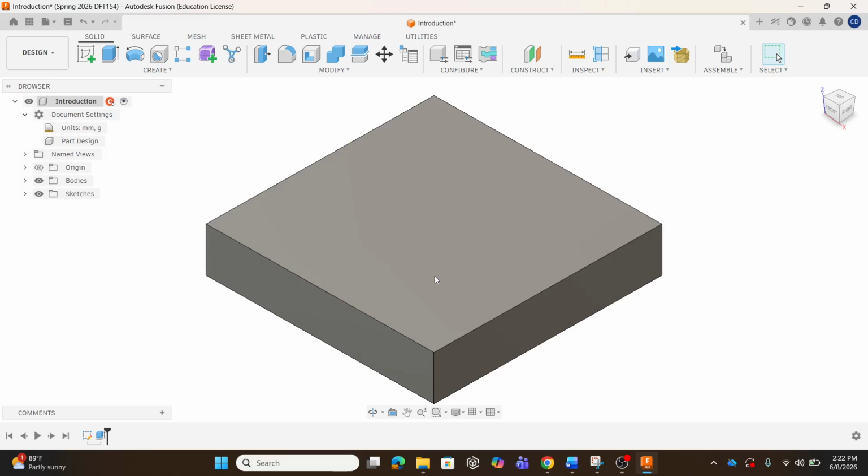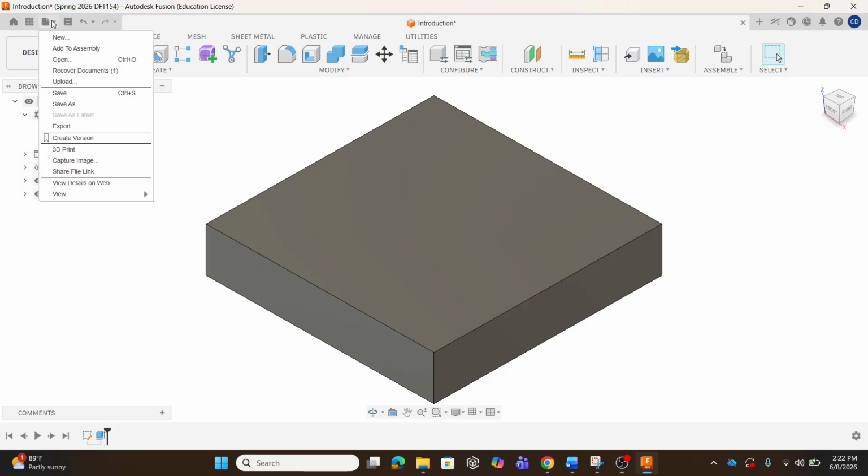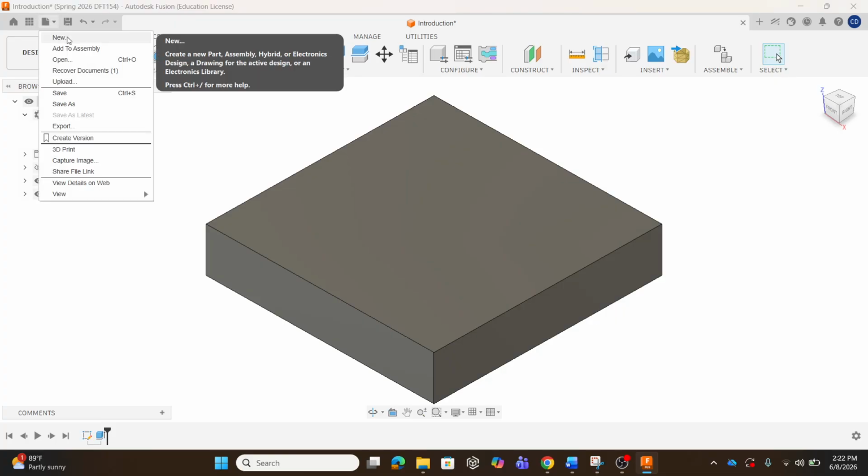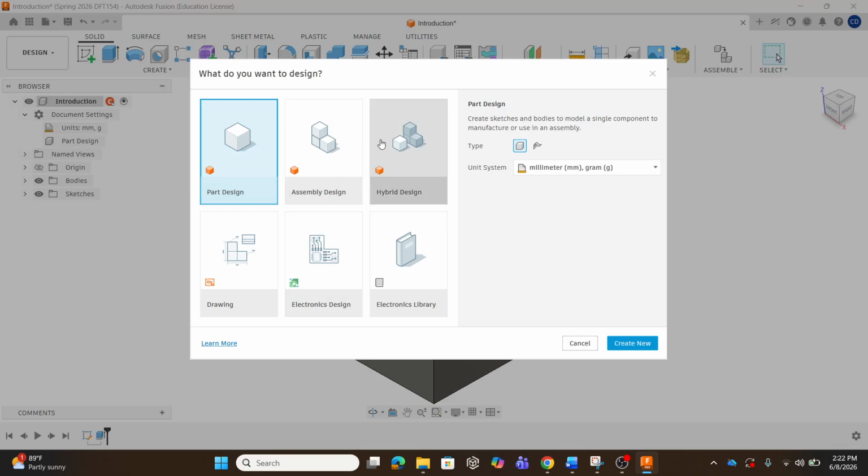I want to show you a different way of doing this, so we're going to keep this one here for a second. I'm going to go up here to File, at the very top. I'm going to click New, and then it's asking me, what do you want to do? Do you want to do a part, do you want to do assembly, or do a hybrid? Right now we're still sticking with part, and it's asking me what units do you want to use. You want to use millimeters, you want to use inches, centimeters, feet, etc.